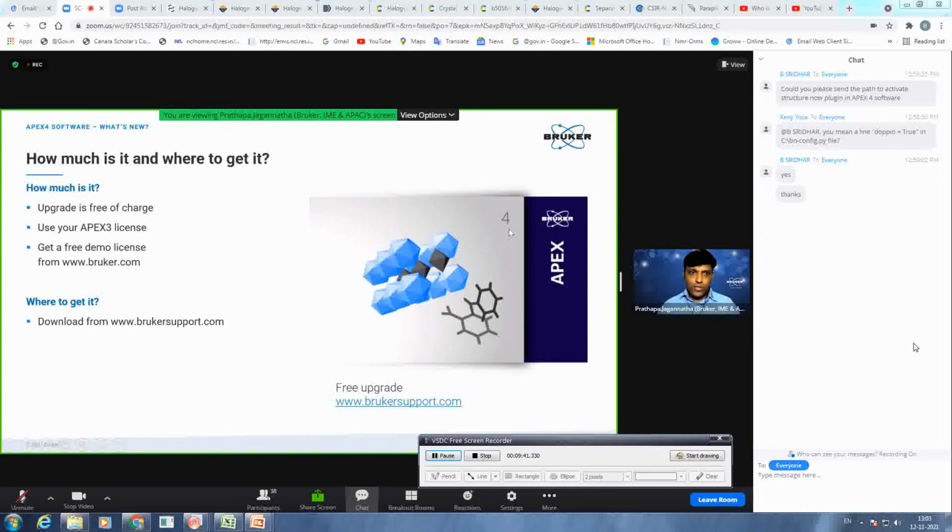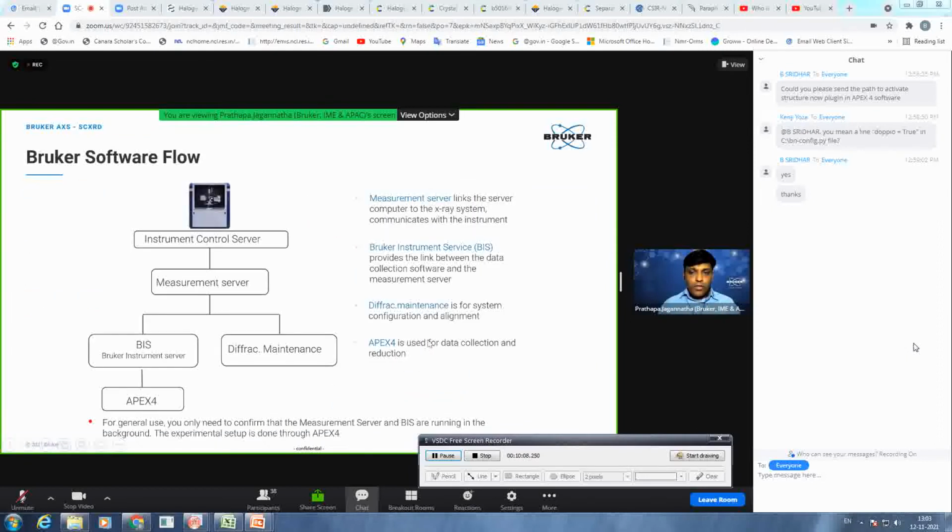You can always upgrade to the latest version. If you are interested, after these 3 months, which we have supplied for your demo or for the training, you can go and request a new license on brokersupport.com or broker.com. Just go and request it, and then we will send you the password and login ID for Bruker support, and then you can download from there.